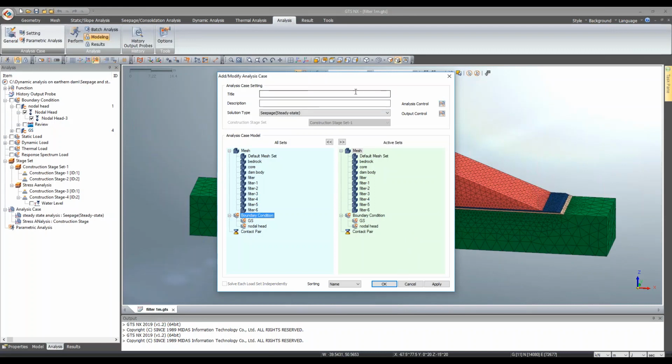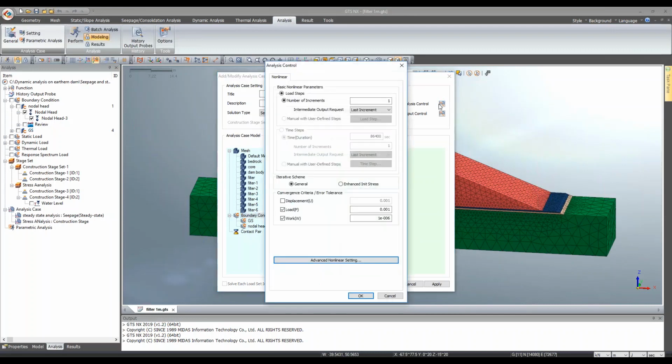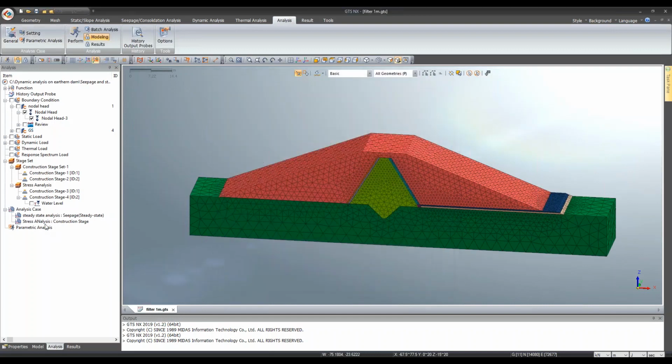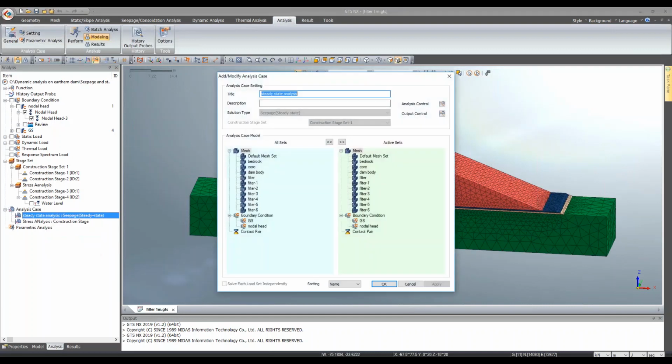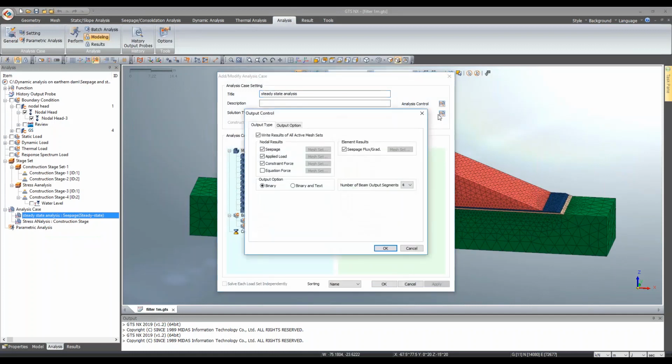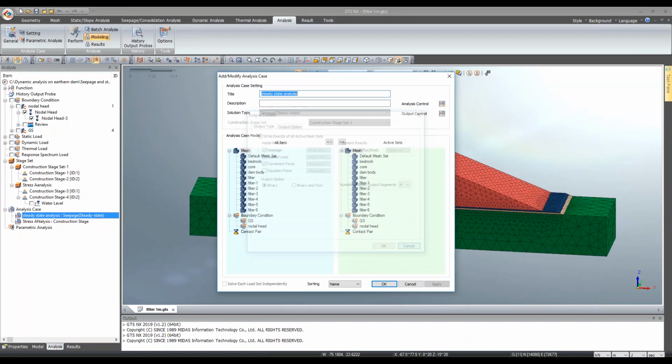So we just provide some name, and in the analysis control you can control the convergence criteria. I have already generated a material analysis case, and this is my analysis case. You can go for output control as well. So the type of results that you're interested in can be directly enabled in here, so that there will be very little time for analysis. But even if the seepage analysis takes very little time, you can check on all the cases.